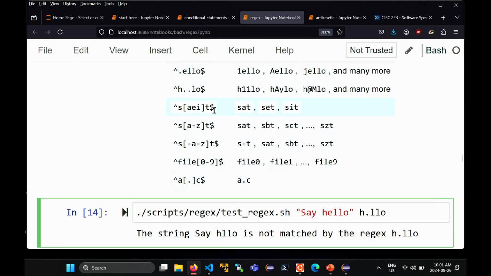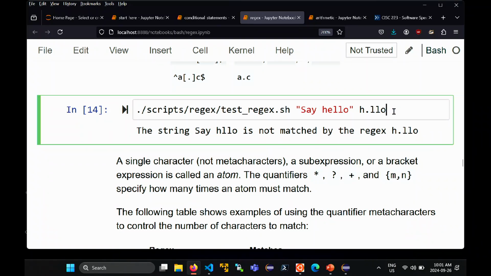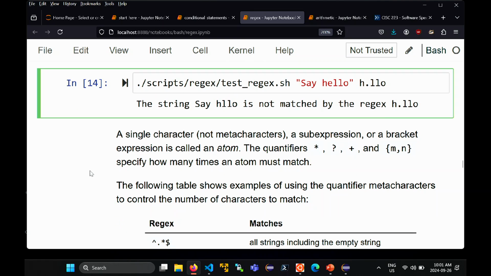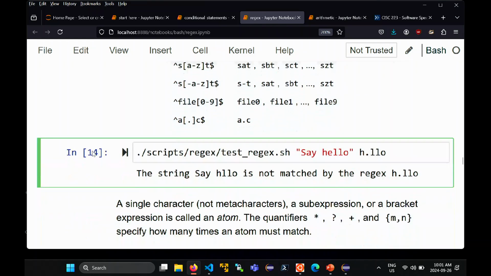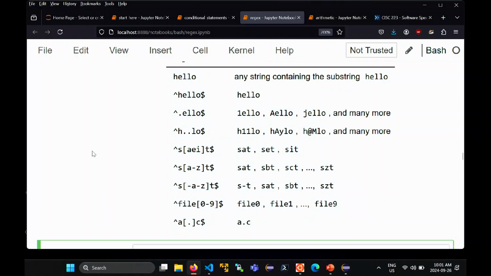And you can try the other ones as well. If you want to play around with it, and I recommend you do play around with these, you can try it out in the notebook here. Okay, so those are some simple examples of regular expressions.